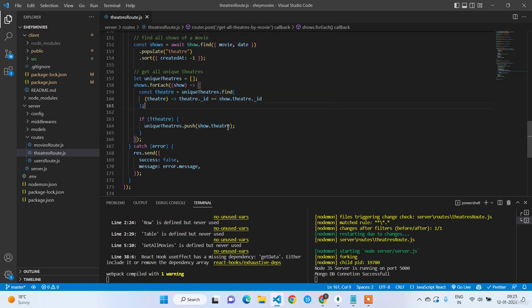So here show.theater means all the shows will be added. Sorry, the theater will be added only one time. So if the theater is repeating again, we are ignoring that. Here we are checking the condition, right? If not theater, we are finding it and we are removing it. Okay, so now we will get the unique theaters. So we'll get the theaters but not the timings. So that is more important.